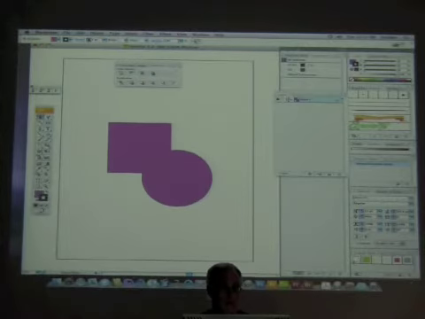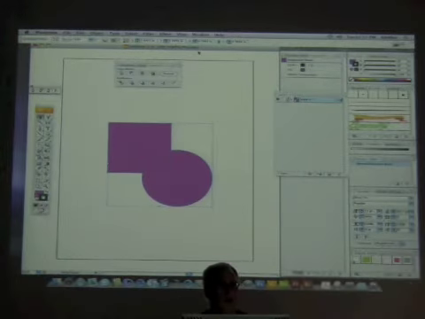Okay, if I make the stroke bigger, oops, let's select it. Come on, where's the stroke? Stroke, stroke, stroke.